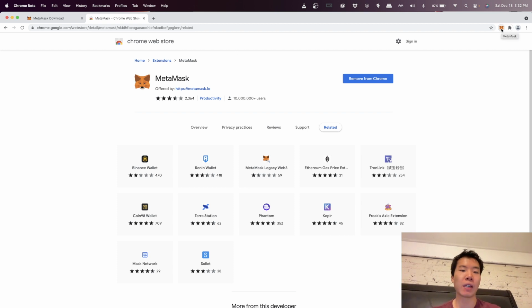And so MetaMask is what's known as a wallet, a cryptocurrency wallet. And what is a cryptocurrency wallet? Well, it's what a physical wallet kind of is, right? It's a place where you can put currency, money. And so in your physical wallet, you put your US dollars, right?